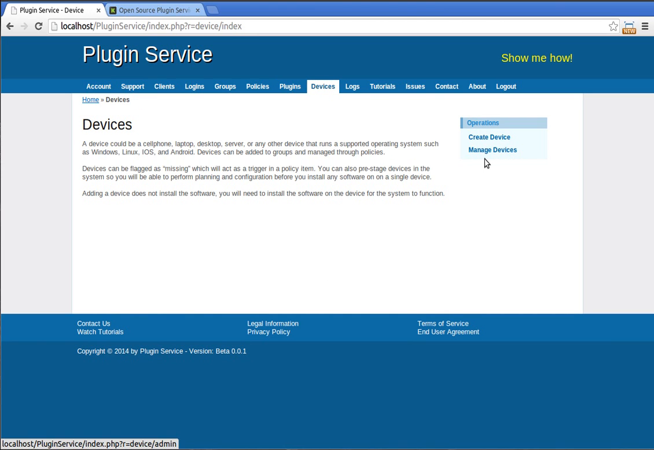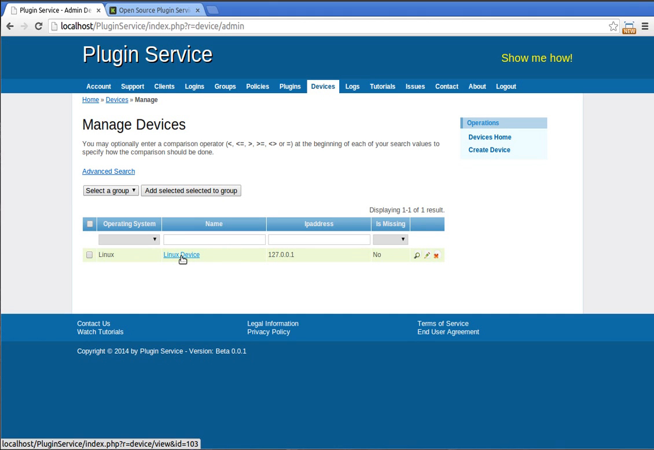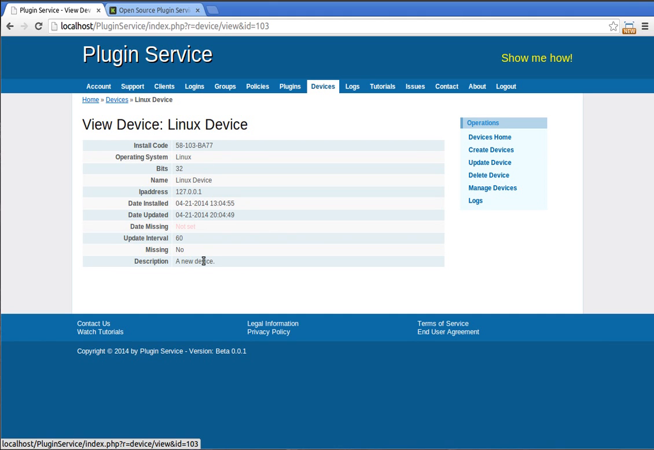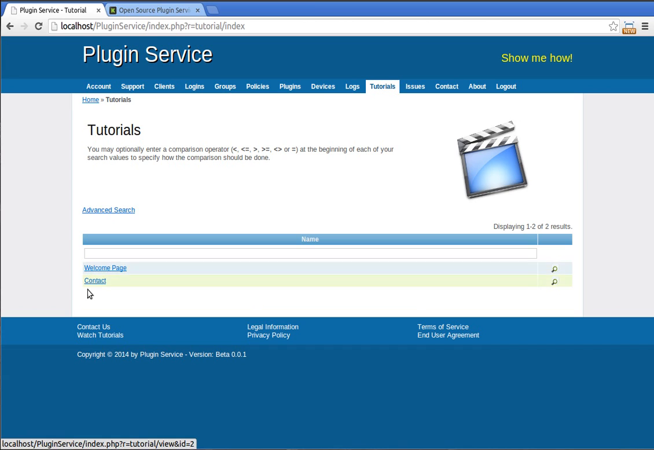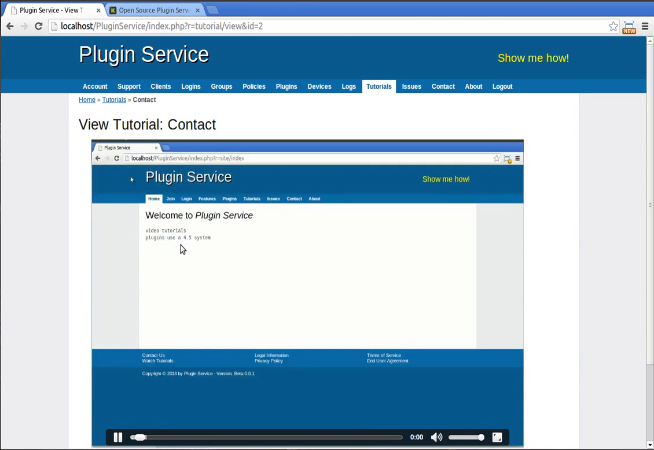Devices, I do have a Linux device on here. This is actually the computer I'm on. It'll auto-detect the operating system, and it tries to fill in as much of this as it can. It uses a special install code to identify each device. That way you're not passing passwords around. Logs, you can see it installed, it updated. And then I'm going to have just a ton of tutorials, and they're going to be video-based.